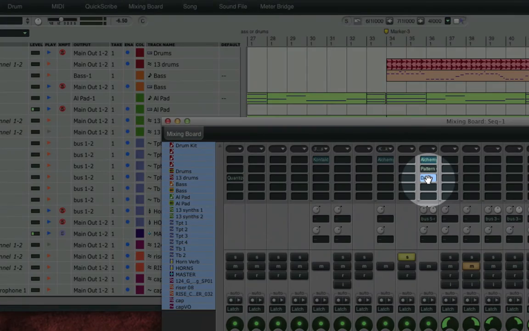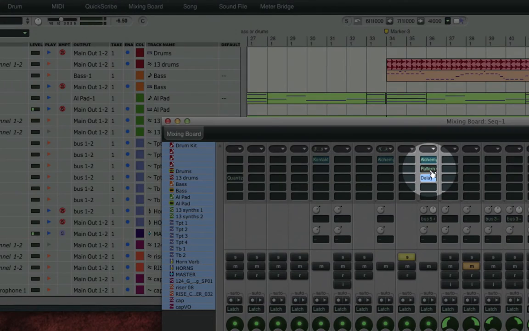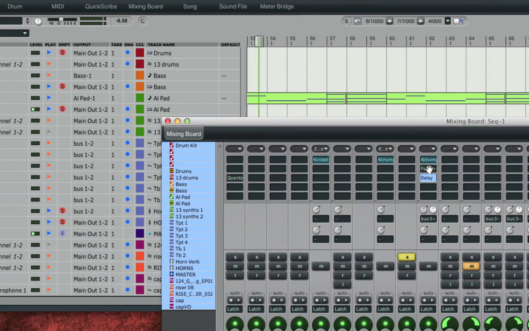I'll option click those two plugins to bypass them and show you the dry version. And back to the new animated version. Much more interesting. And now just for laughs, let's go for one more special effect.